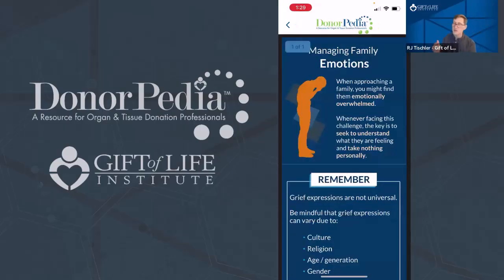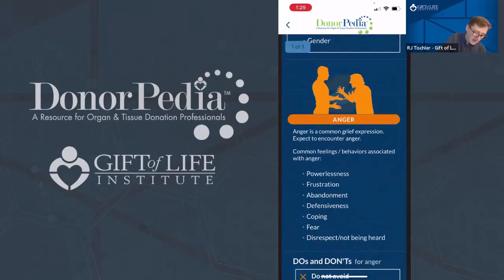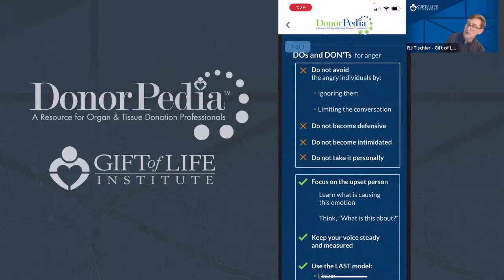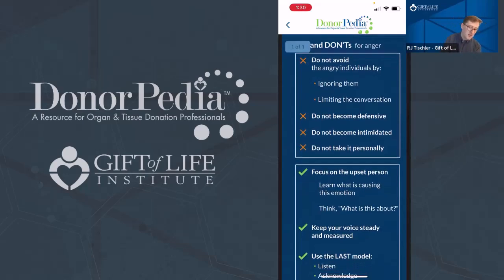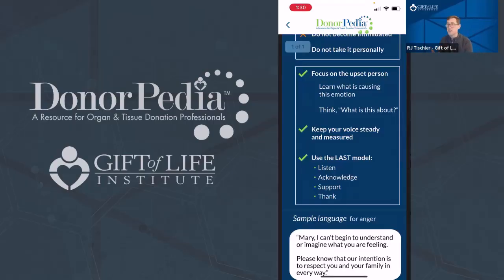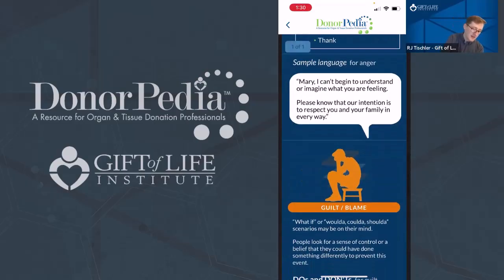Managing family emotions, really useful. If you're anticipating an angry response, what you'll see in this kind of guide are the do's and don'ts you want to keep in mind. And we lay it out really clearly with these red X's and these check marks that you want to make sure you're not becoming defensive, you're not taking it personally, but instead you are keeping your voice steady and measured, and you're tapping back into your training with strategies like the LAST model. There's sample language you can look at as well.